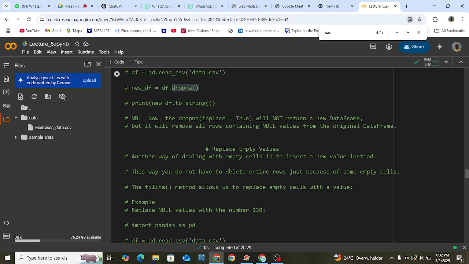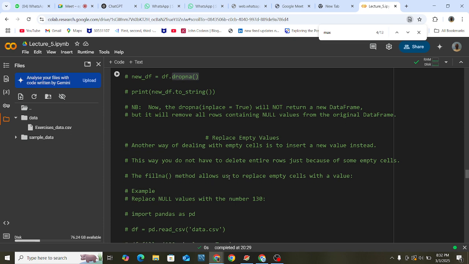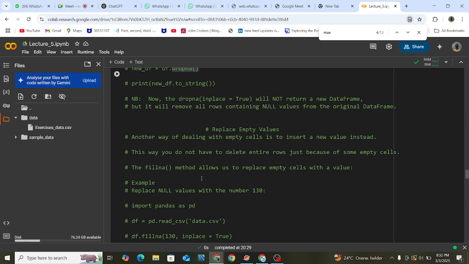The second way to deal with the empty cells is replacing the empty entries with values. And how can we do that? We have a function that is called the fillna method. Again, this is a function that will help you replace the empty cells with a value.